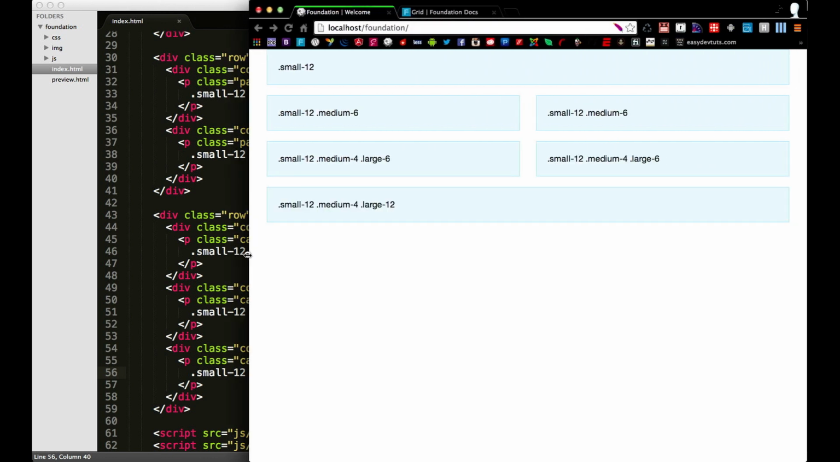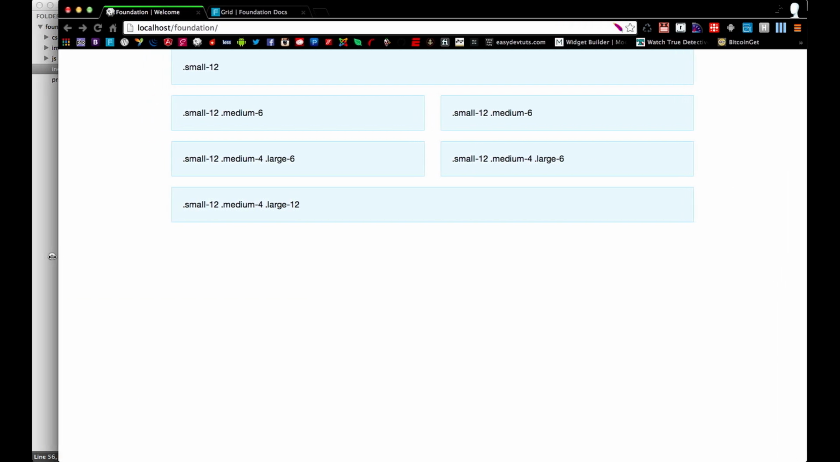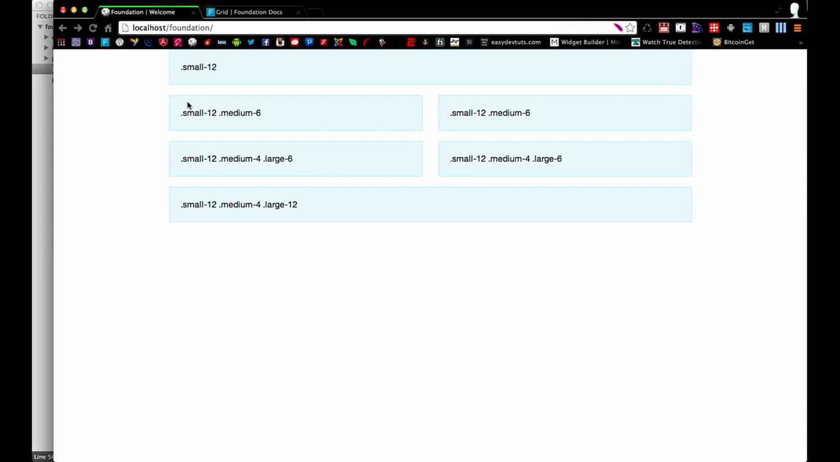There are also a few more classes that I'll get into. Most importantly though, what we'll cover is the nesting of rows and columns.